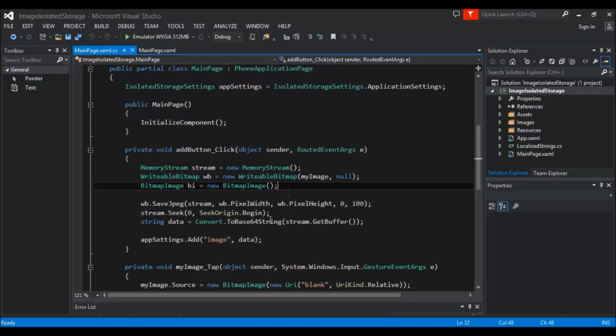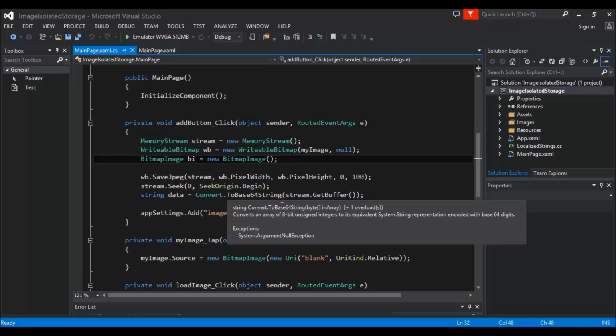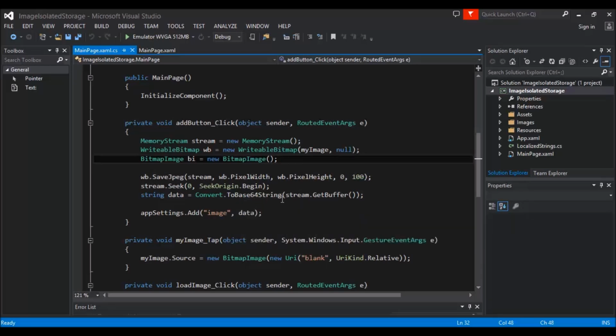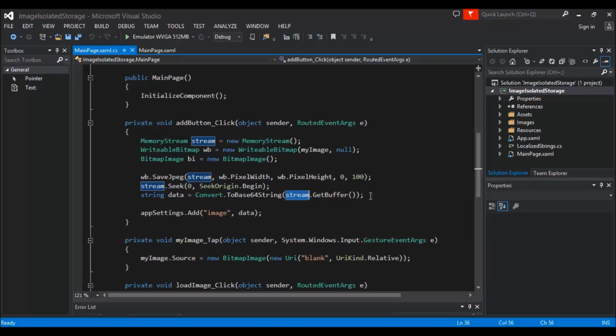So what we need to do is convert to a base 64 string, and we need to then set the string. The thing we're converting to that string needs to be the stream, which has got our image data in it. And we need to get the buffer on it, right? So what that's going to do is give us the byte array of that image as a string.